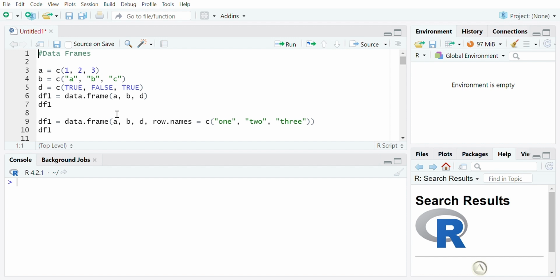So data frame is another type of data type in R programming. It is similar to a table. That is, a table consists of rows and columns. Similar to that, data frames also consist of rows and columns. Let us see it one by one with examples.